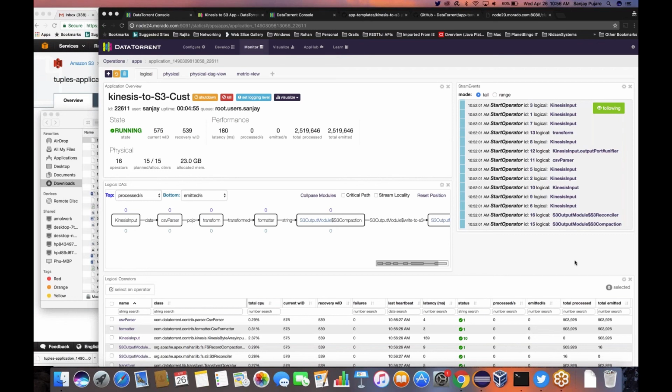So basically, at launch time, there are default properties that show up where you give the properties to launch the application, such as your access keys and so on, right? The other thing you can do is, while launching, you can add additional properties that the operators ask for and give additional properties.